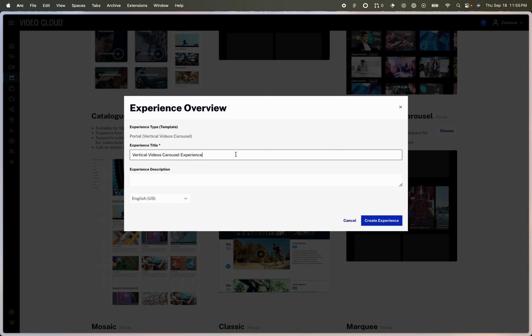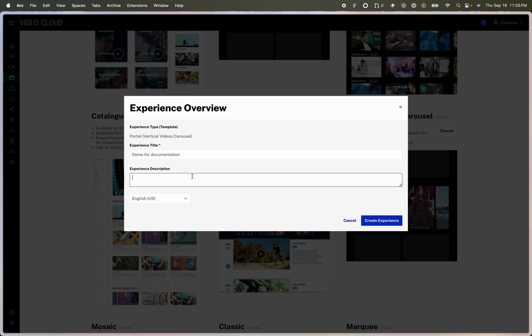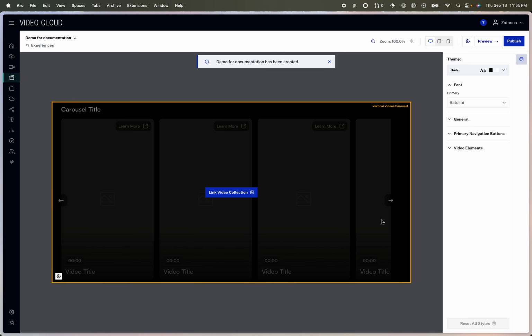We choose it. Here we can choose the name, something like demo for docs, and a description, and we can create our experience just like you would any experience. Here we come to the part of Studio where we can actually edit the experience. So usually the first thing you're going to want to do is add some videos to the experience.